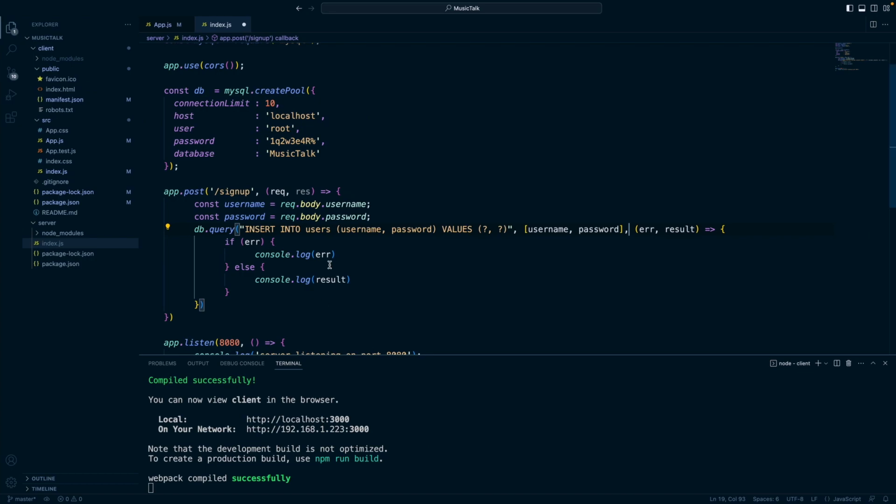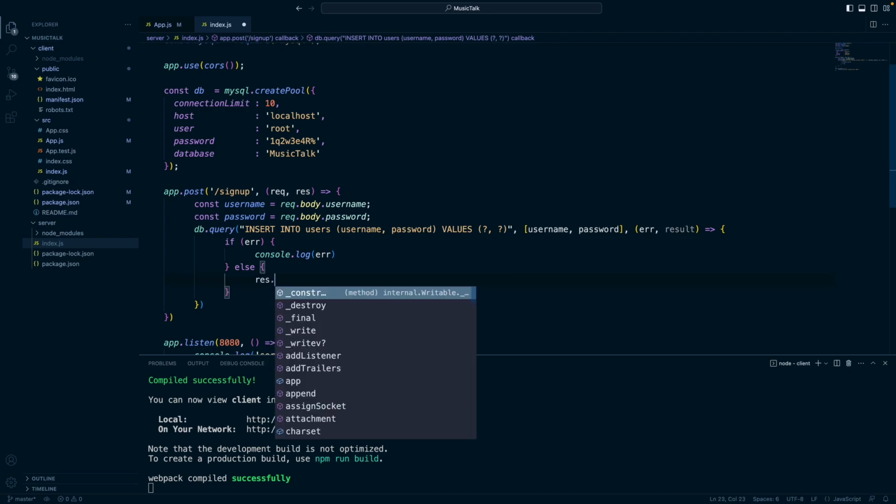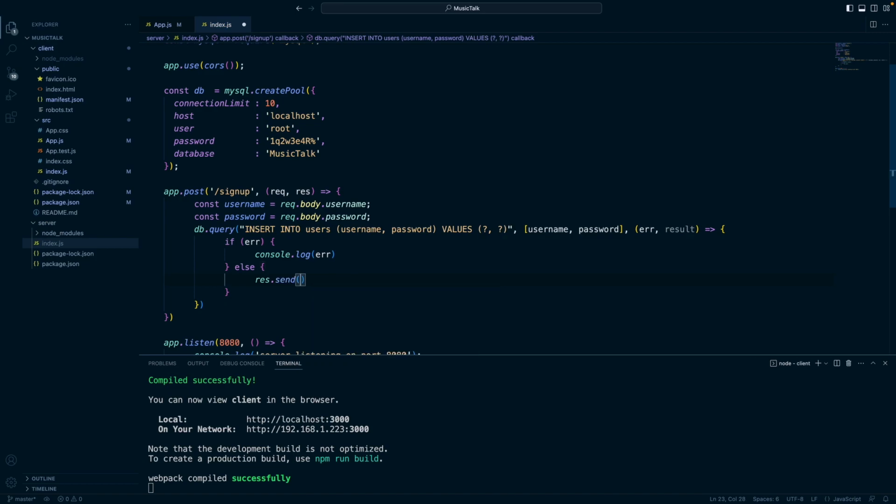So if there's an error, we will still go ahead and console.log the error for now. And if it's successful, we'll just send back the username. Now, in order to access the username and password that we're going to get from the form that we're sending from our front end, we have to install another package on our server, which is a body parser package.